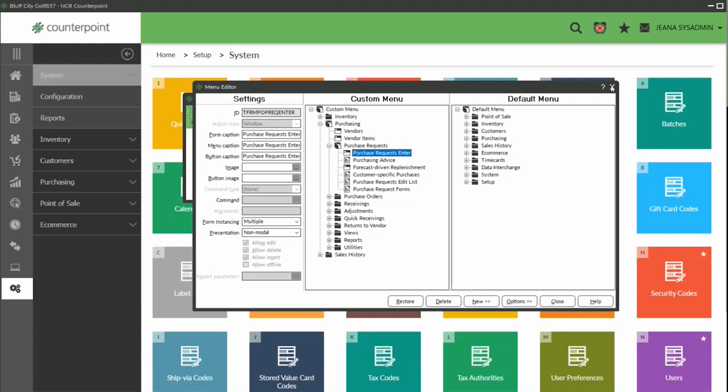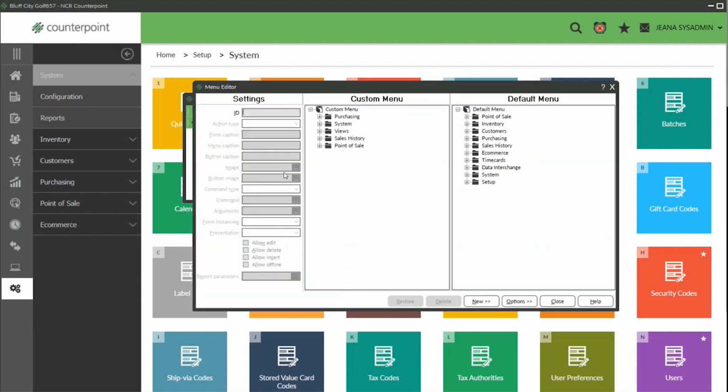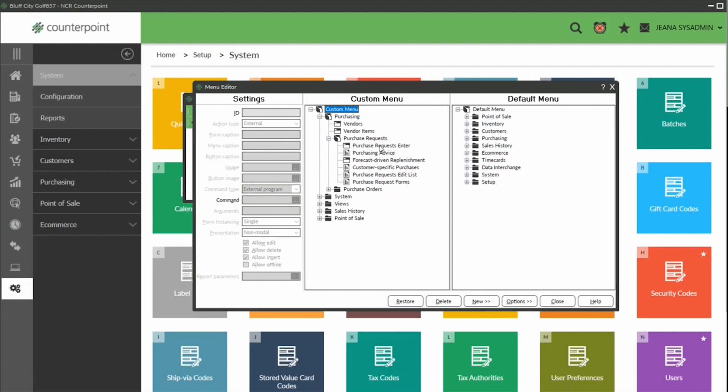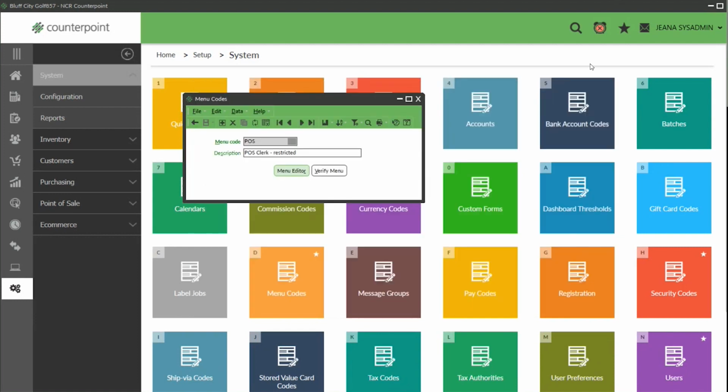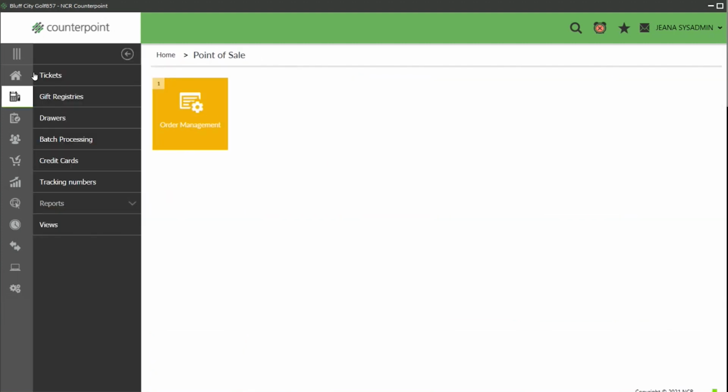I think I have another one in here too. Let's go see. Oh, we gave one to POS. Let's see what POS has. Okay, so Purchasing, Purchase Request, and it says Purchase Request Enter. Maybe it's because I dragged it over later. Something else you can do with a menu code, this is quite handy. I'm going to log into Point of Sale.